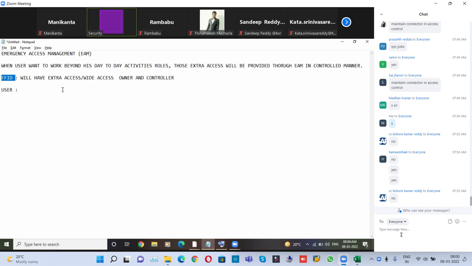That means there is someone who is going to monitor the logs executed by the firefighter ID, so that we can know immediately what activities he has done. He has done only the required ones, or he has done something extra. If he has done any extra things, then the controller will see the logs and can question the firefighter immediately: why have you done this? Is there any justification? If there is no proper justification, then sometimes it leads to firing the employee in the company. Is it clear?